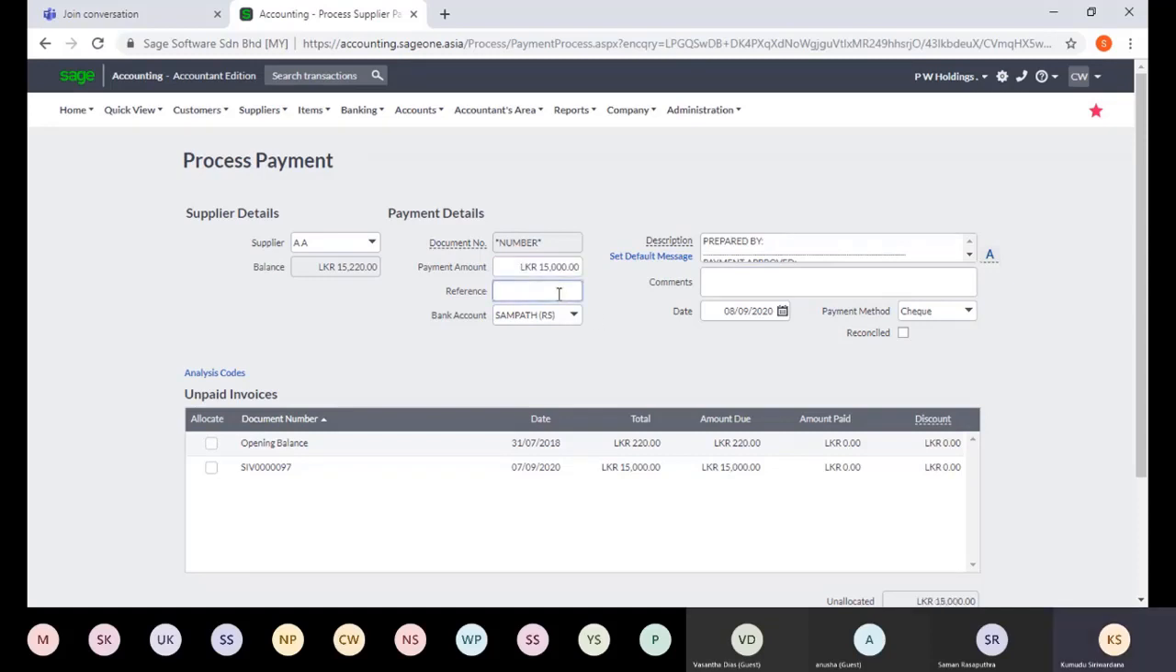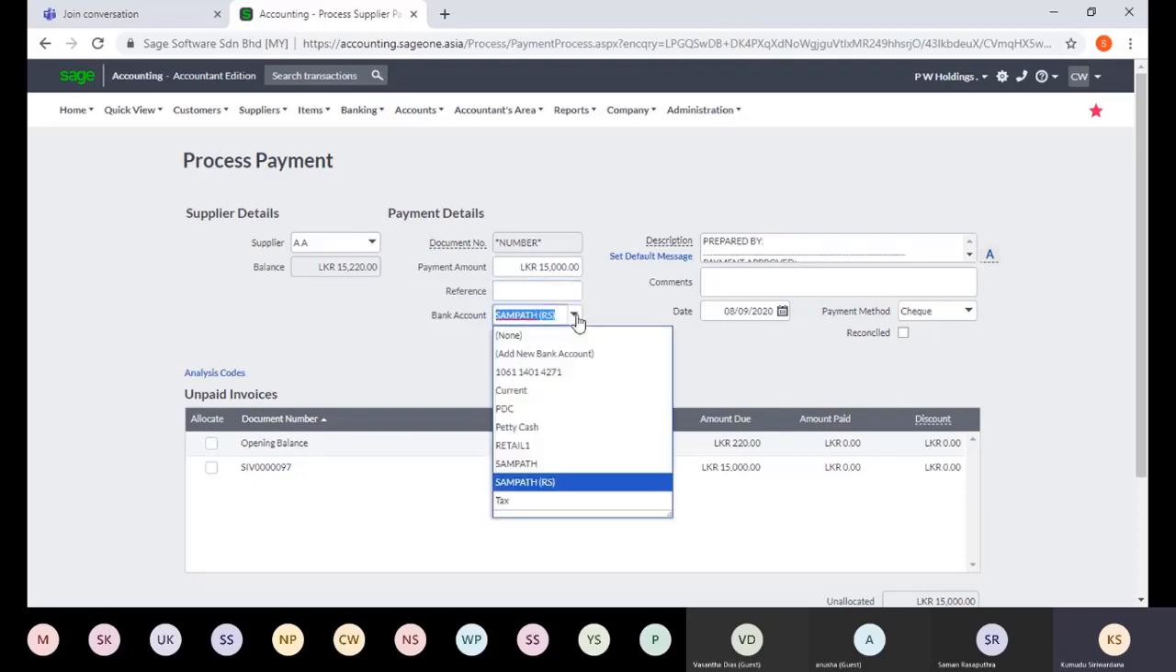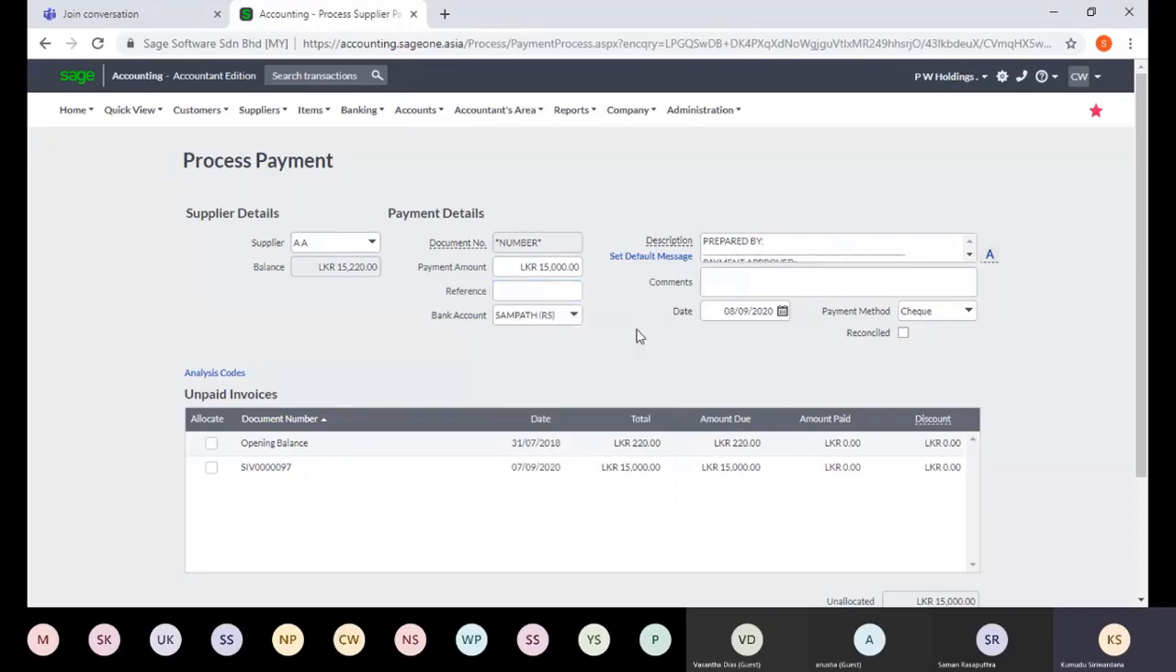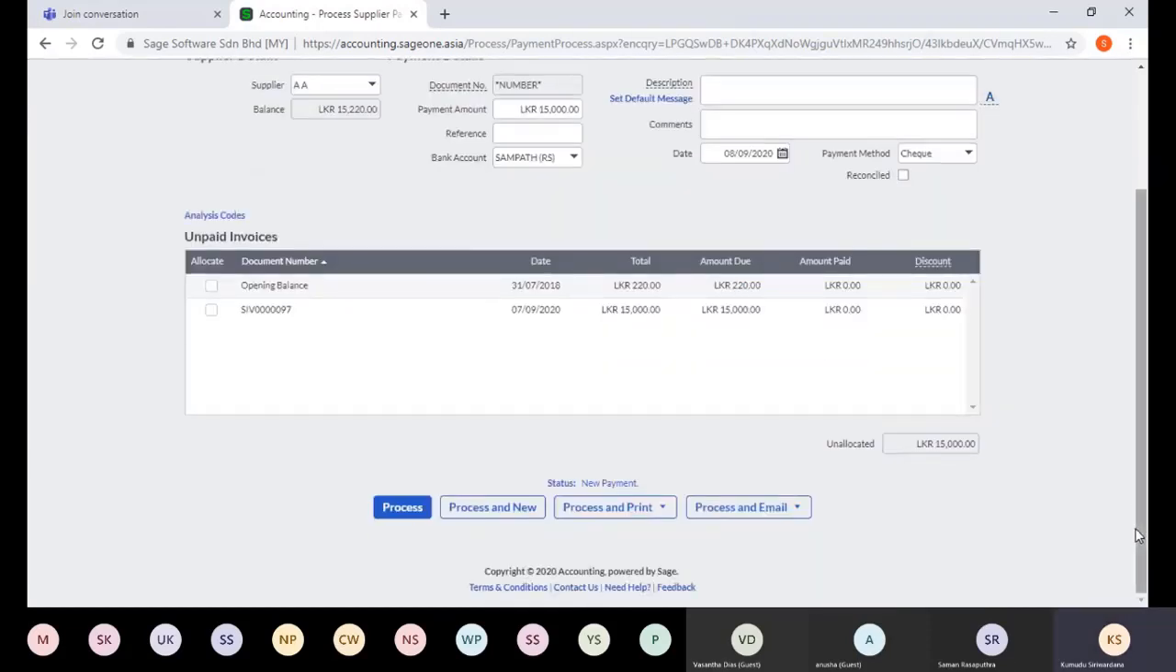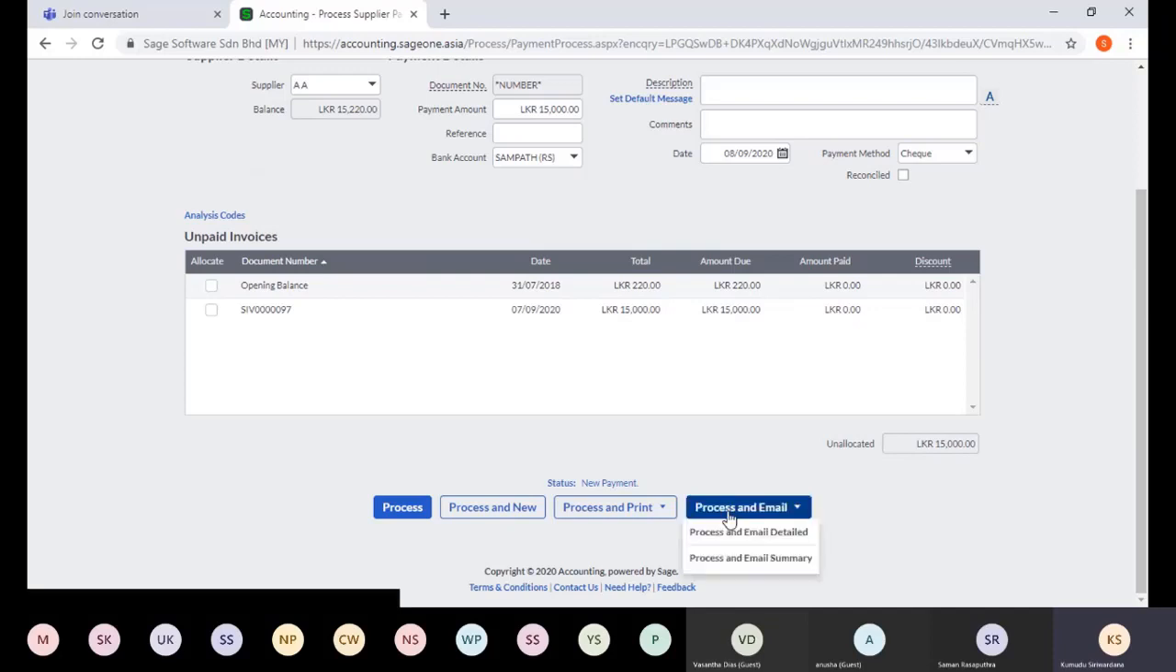Under reference, you can enter any check number or bank transfer reference, and under bank account, you can select the bank account you're paying from, and you can type any description you want. For payment method, you can select cash, check, credit card, or electronic fund transfer, EFT, and you can process. If you want to print or email, you can use process and email.